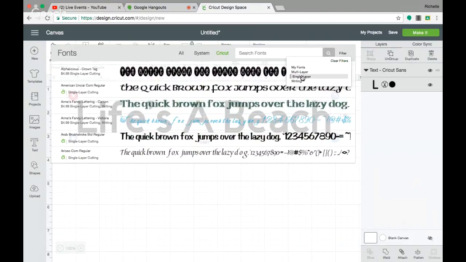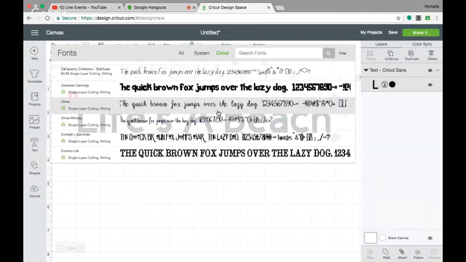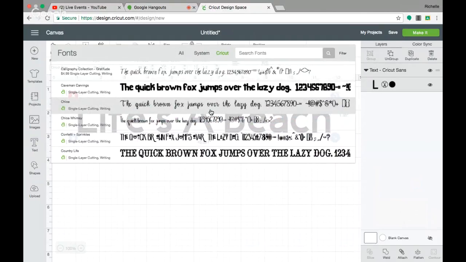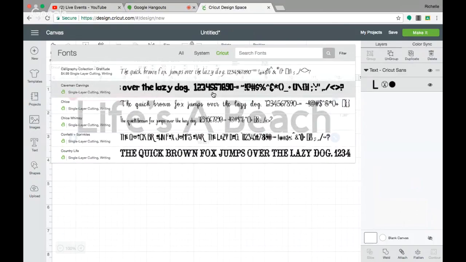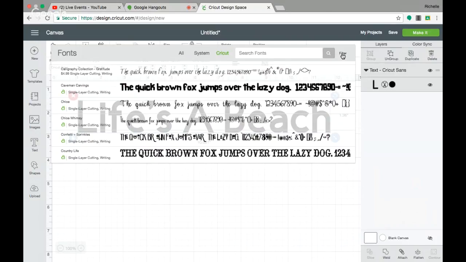Oh, I'm sorry. And also in the filters, you'll have a writing style. So if you want to use your pen in your Cricut Air, Explorer Air, or your Cricut Maker, these are the fonts that will write for you. So I'll do another video on the writing font. There's a couple of other techniques or tricks that you can use too for using your pens to actually write. So, all right, let's go back.